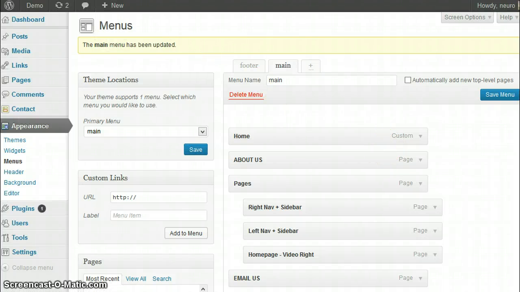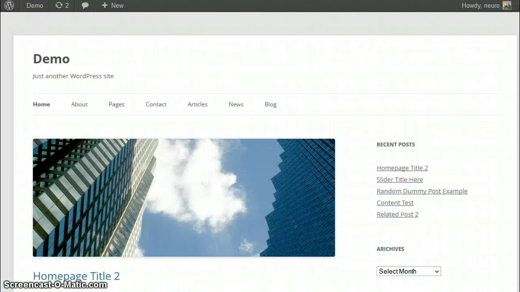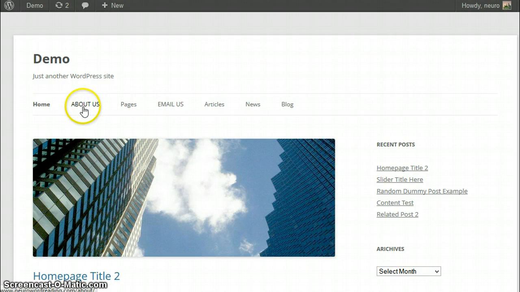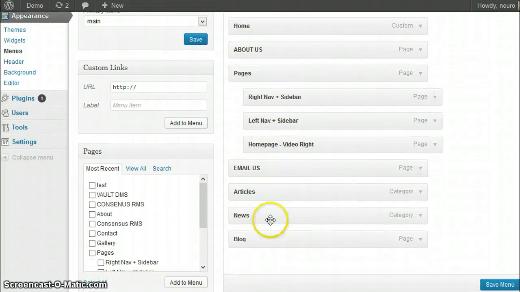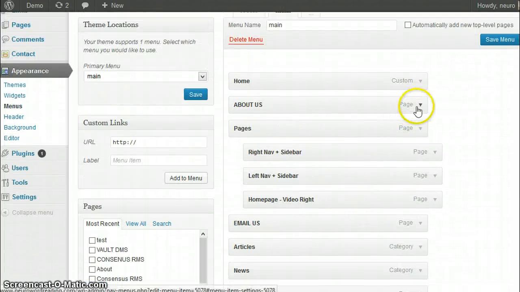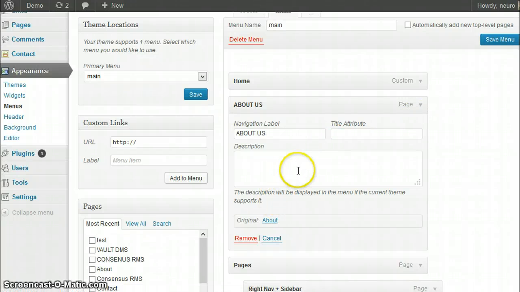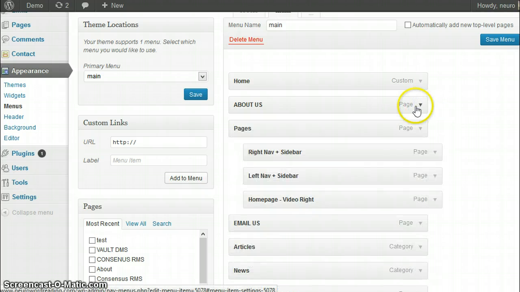And once it's saved, you look on the live site, refresh, and now you can see the About Us menu link is capitalized and the Email Us menu link is capitalized, and the rest are lowercase. You can do that for all of the items or just a few. You can do a whole lot with this menu. You can add a title attribute, which is always useful but not necessary.